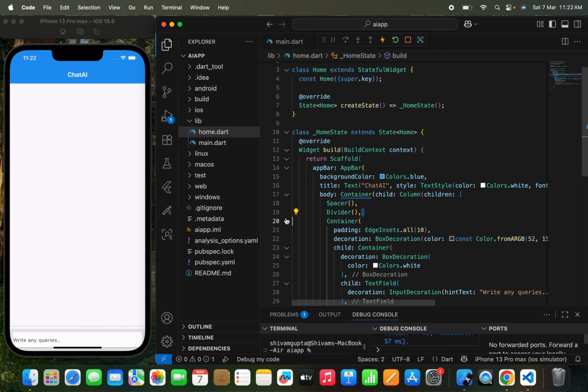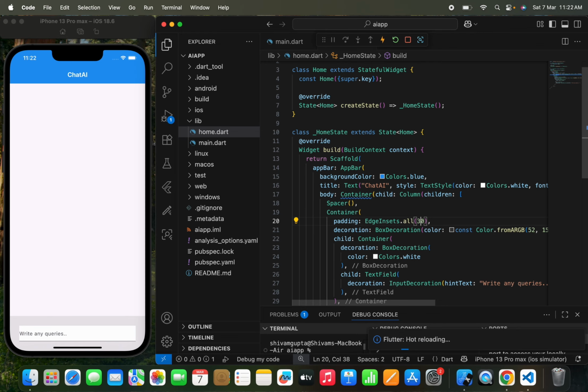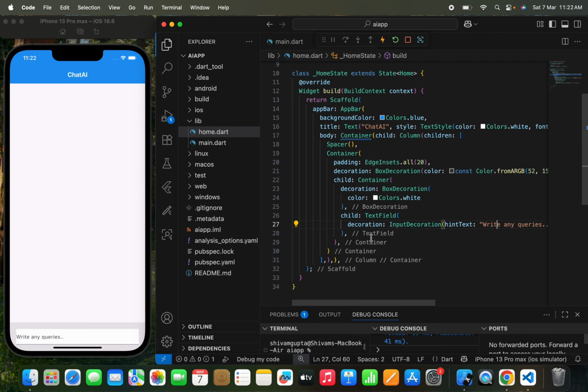Let's leave a divider. We don't need a divider, right? So let's leave this. Okay, let's pass up to 20. Or let's pass up to 30. I guess 20 is enough. Now we just need to pass the spacing from the bottom. So here I just need to do one thing.